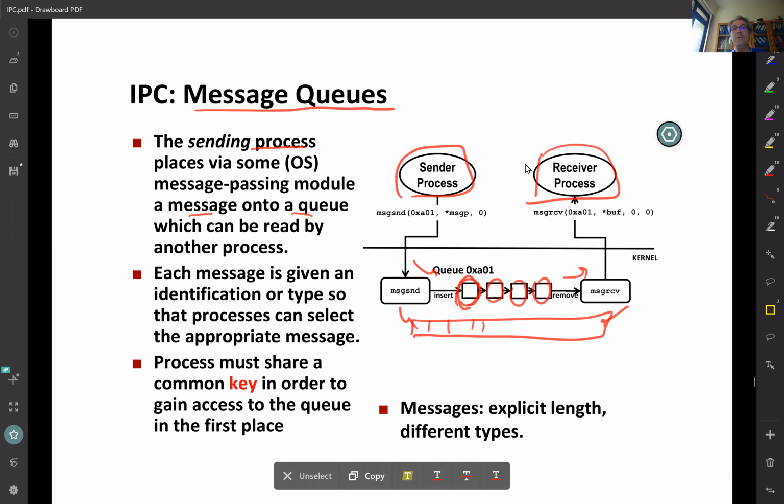And moreover, for each of the messages, you can also provide an identification or a type, so that the receiver can select to receive only the appropriate message types. And again, as with the other cases, the processes that communicate through these message queues need to share a common key in order to gain access to this queue in the first place. And the message's length is explicit, and it may have different types.